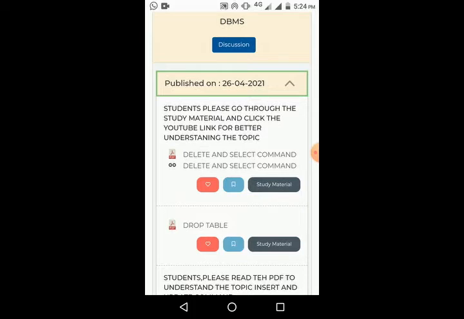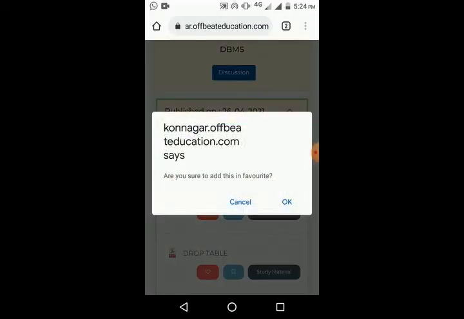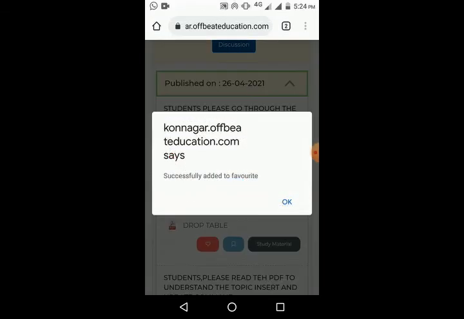So what I have to do, I have to click this. See, the system is asking, are you sure to add this favorite? It means the system is asking me if I am sure that I want to add this. So I have to click on OK. Okay, successfully added to favorite, which means you have successfully added this particular PDF to your favorite list.